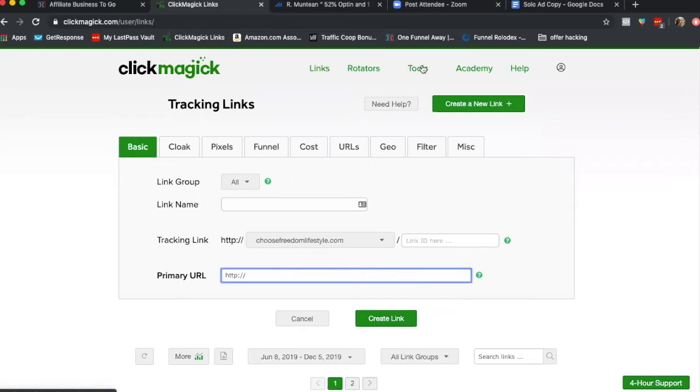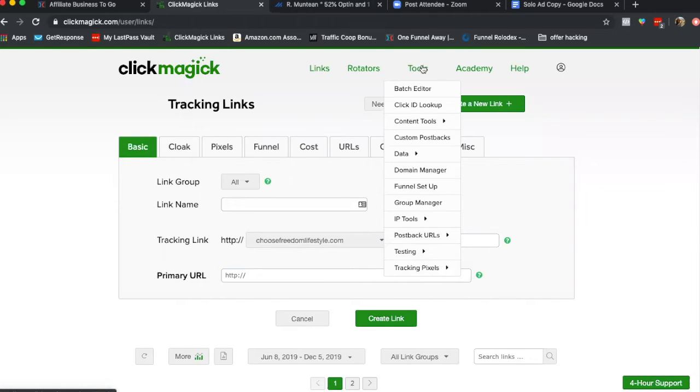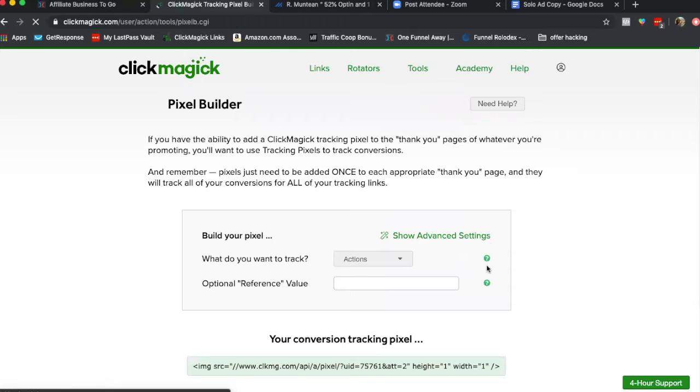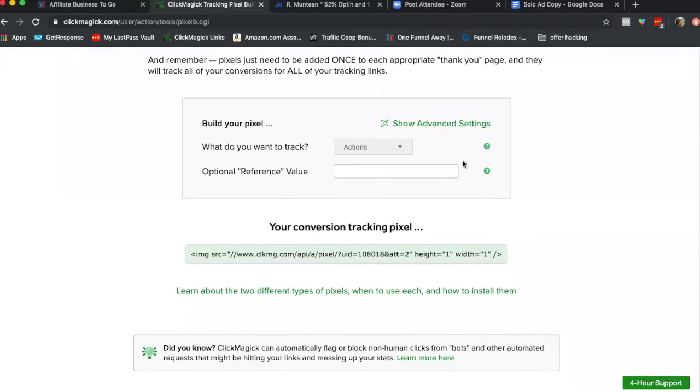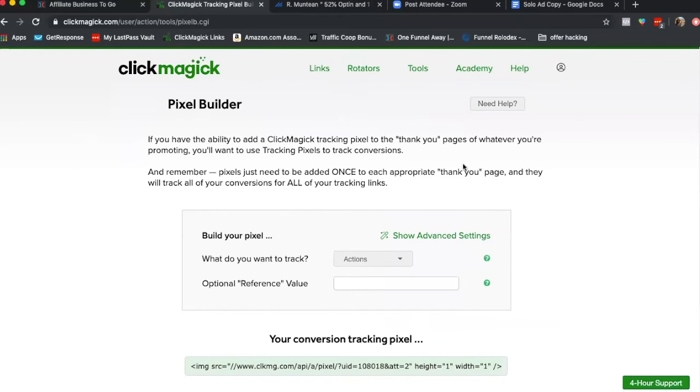I want to continue talking about conversions and tracking. And for that, we'll go to Tools, and then down to Tracking Pixels and Tracking Builder. So this is all kind of behind the scenes work. No one sees this. It's a little code that we're going to teach you to put in. And as far as this little backend tracking pixels, there's two different things that we're going to teach you to track and how to set that up.